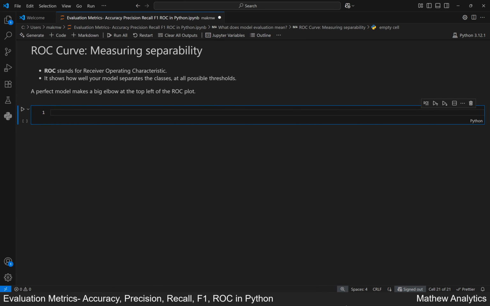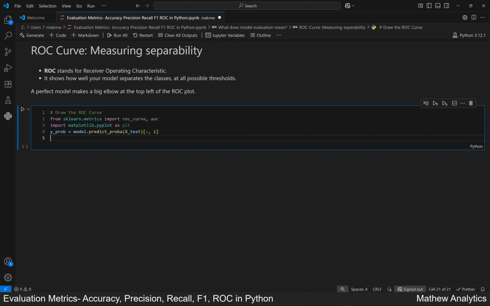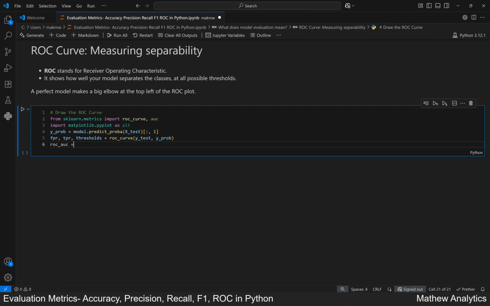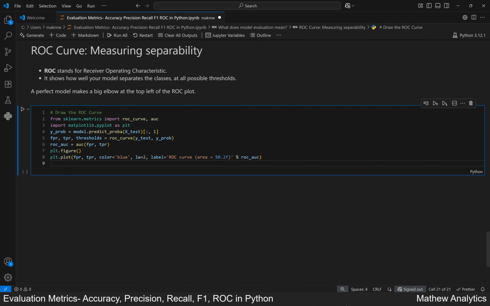We comment that we are drawing the ROC curve. We import useful tools for ROC and for measuring the area under the curve. We bring in pyplot to make charts. We get the probability scores for the positive class for each person. These lines compute the points for the ROC curve. We also get the total area under the curve, called AUC. This line starts a fresh plot. Here, we draw our ROC curve with a blue line and show the AUC in the label. This draws a dashed line where random guessing would fall, for comparison.